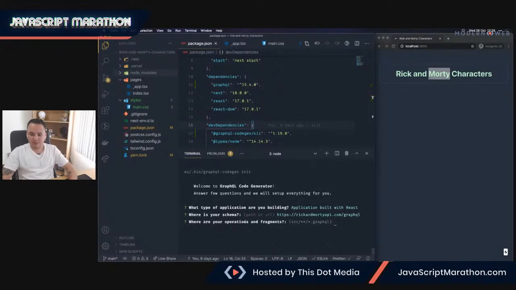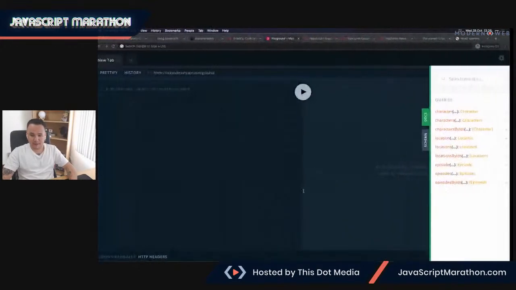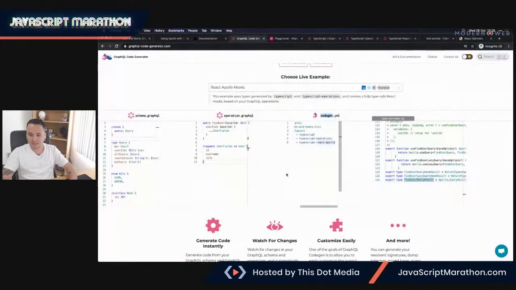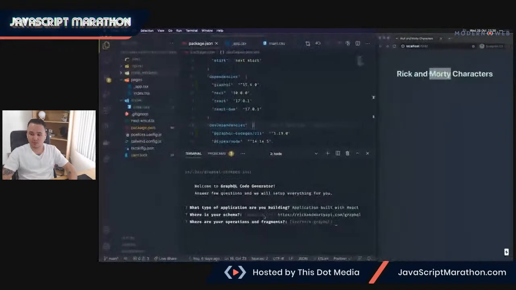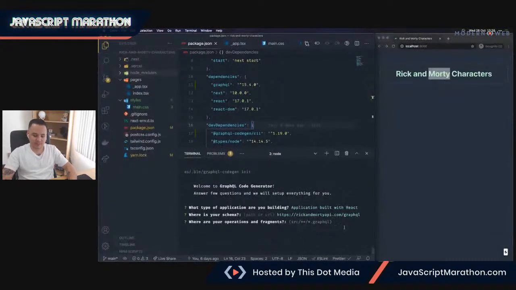Where are operations and fragments? As the documentation shows, we need local operation files. So I like to name this file operations.graphql. This will live in the project root.